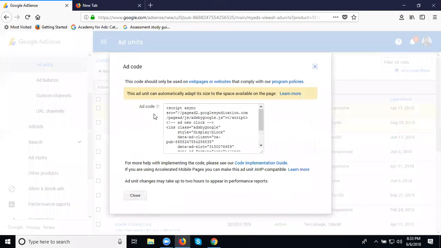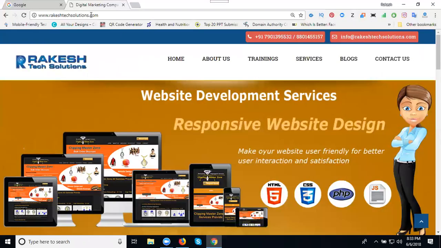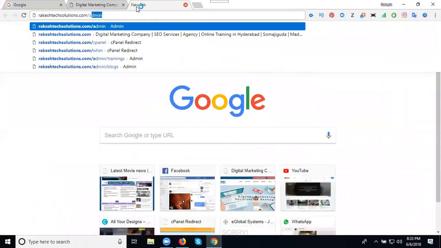Previously we discussed how to place the code on your Blogger. Now we discuss websites. First, copy the content here. Then go to your website. This is called the backend, or the admin panel. Log in to your admin panel.